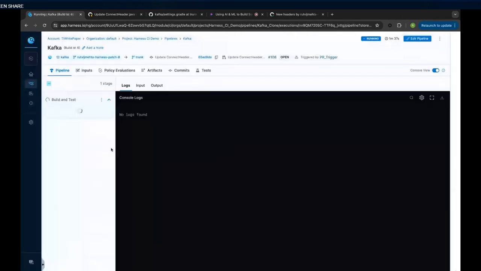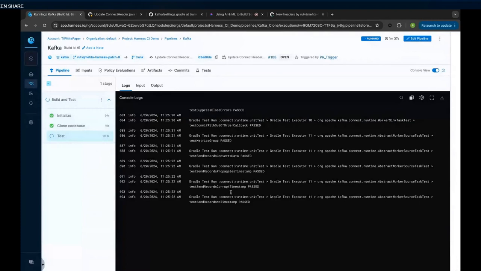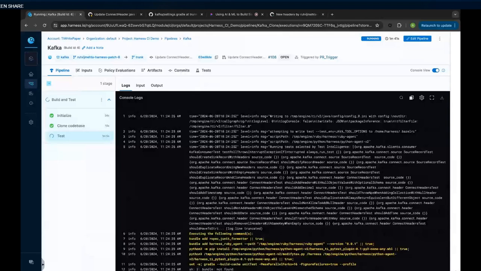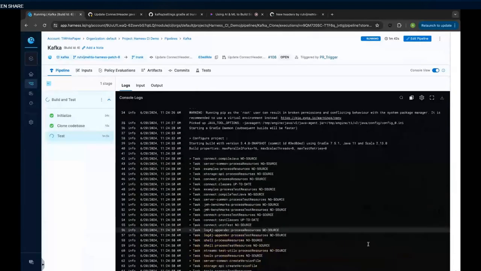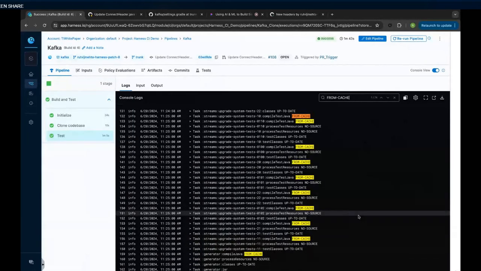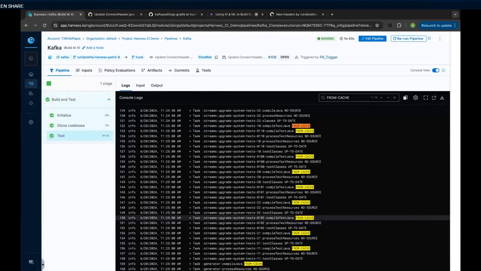So if you notice here, we have enabled build cache as well. If I look for a string called "from cache", for running any test, we need to build the module first, right? All the modules which the test is dependent on need to be built anyway. So test intelligence will only help you select the tests which need to be run, but the building part still needs to be done.